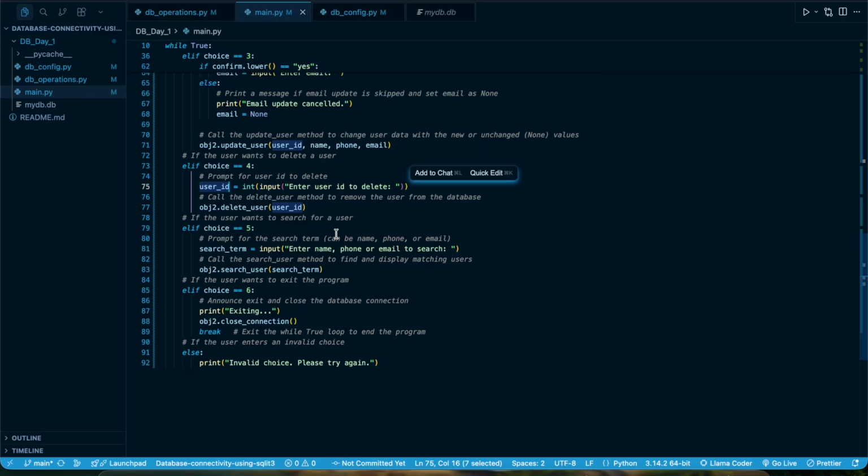Suppose the user wants to choose 5, search a particular person from the database. Then we initialize the search term, a reference variable initialized by the input method, printing enter the name, phone or email address, whatever is searched. We pass it to the method called search_user, and if it is present, then it displays the whole row of the user, meaning name, phone, email.